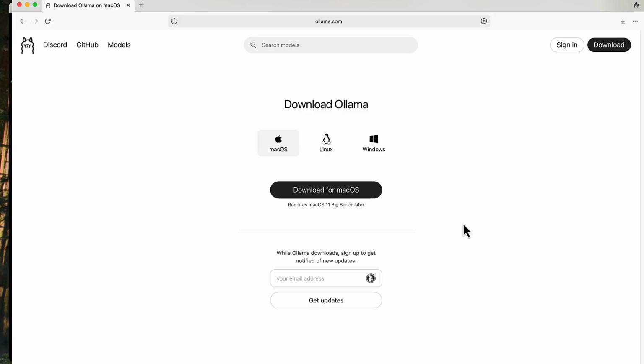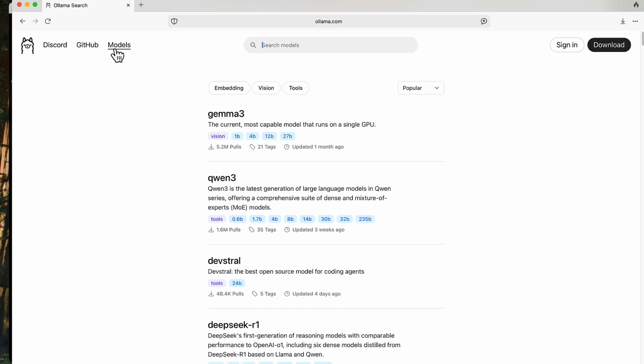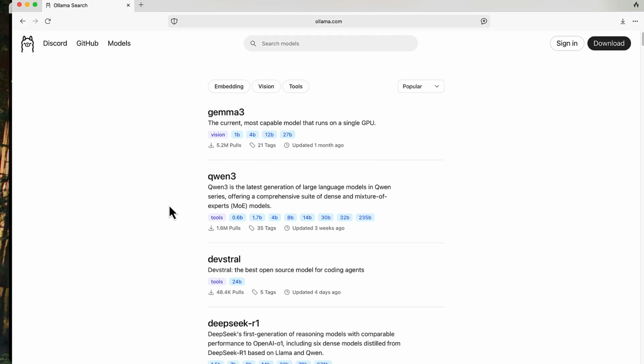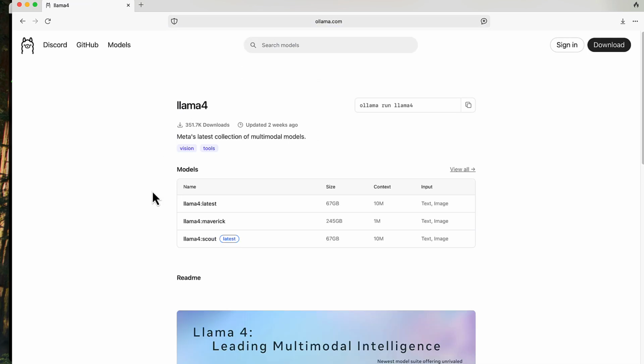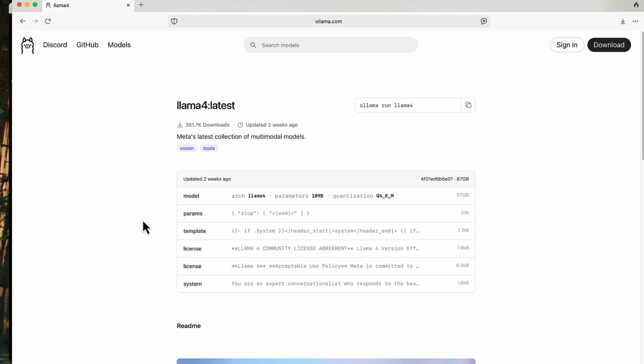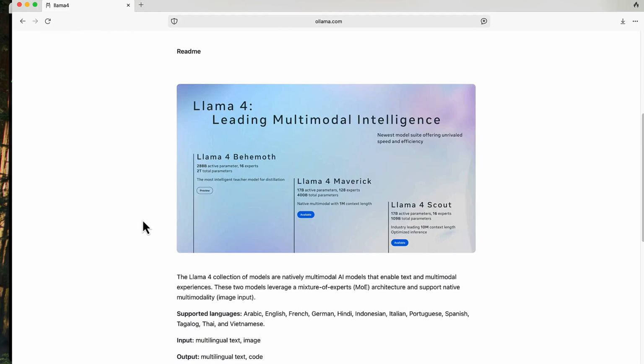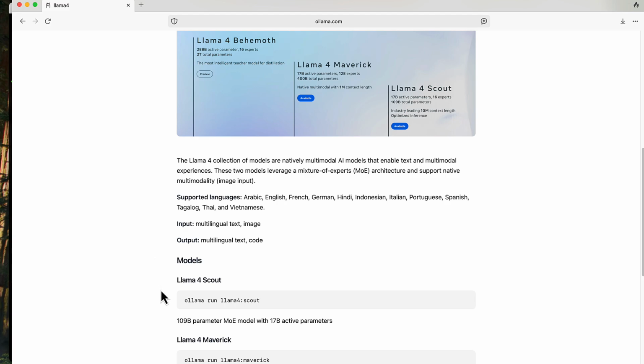Now we need to get a model to run. So let's go back to the ollama.com site and click on Models. Scrolling through the list, we can see the different models available for use: Gemma, DeepSeek, Llama. Let's click on Llama 4. It's a model from Meta, the makers of Facebook, and the makers of Llama. And it's multimodal, meaning it can process and understand multiple types of data, in this case text and images, with support for more than a dozen spoken languages.